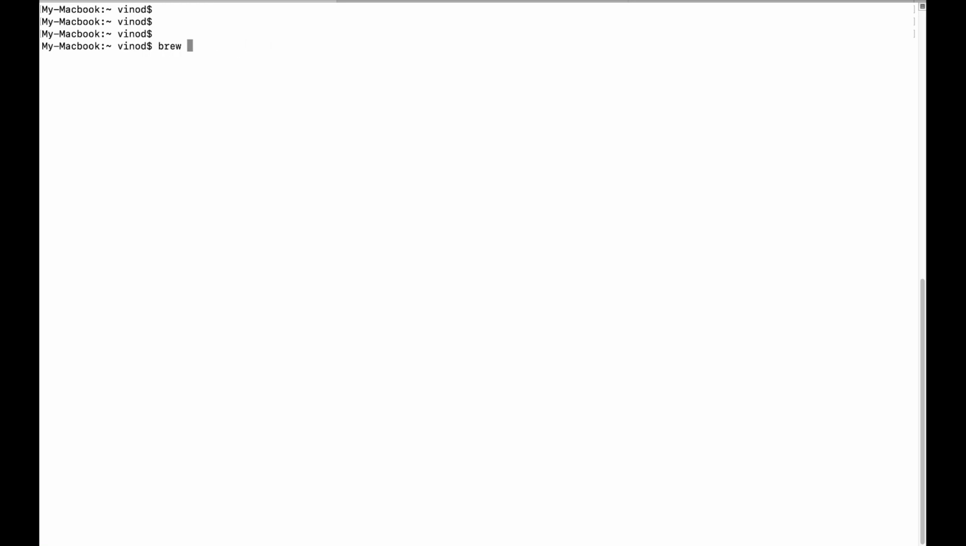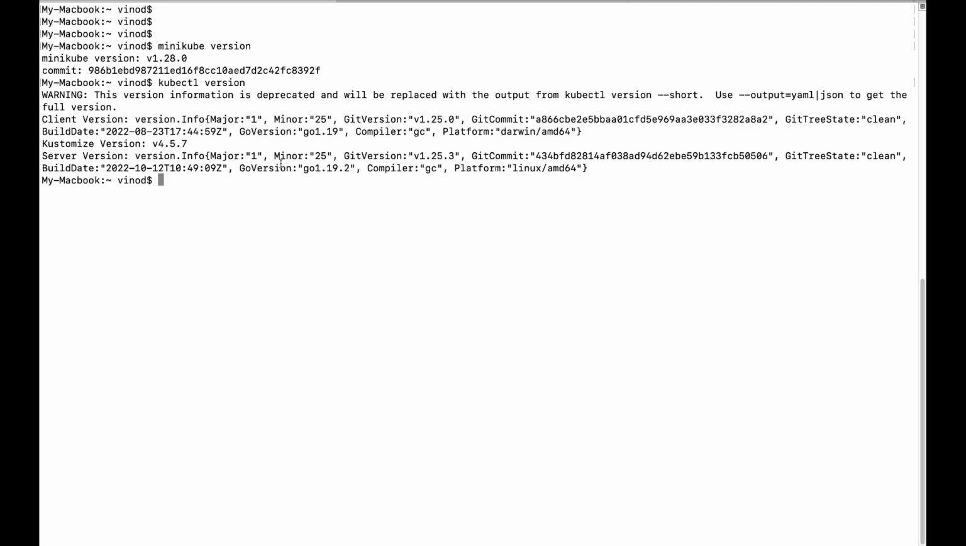I've already installed minikube on the machine. So to check your installation, just type minikube version. So minikube is installed on my machine. Also, when you install minikube, kubectl will also come as part of the installation. So kubectl, as I mentioned before, is a command line interface for communicating to your Kubernetes cluster. So you can check whether kubectl is installed or not by typing the command kubectl version. So kubectl is also installed on my machine.